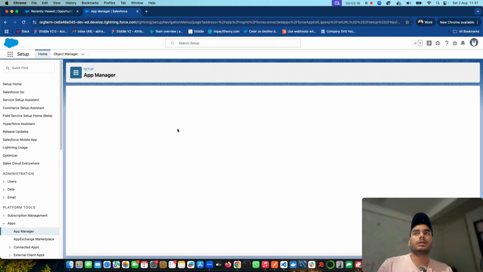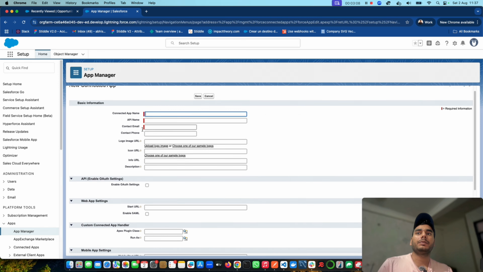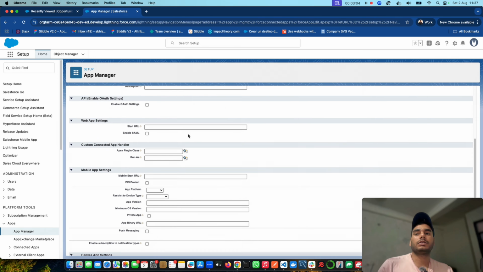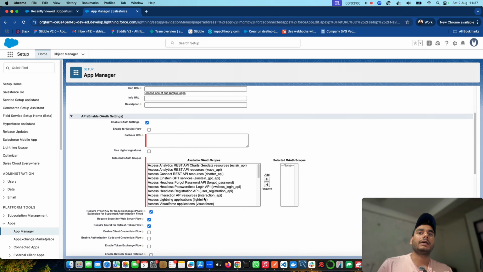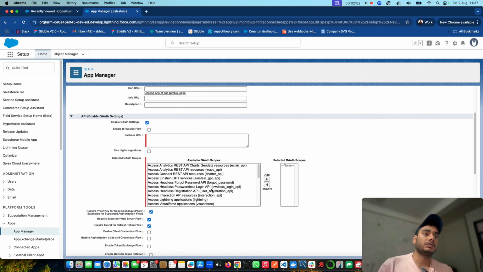So you just create it like this over here, and then you fill in all the details like connected app name, API name, contact email, contact phone, and URL, and all those details. If you want to fill it, you can fill it over here. Enable OAuth settings, so you can just enable it like this. You can select the scopes, what APIs and what details you want to fetch from that customer information.